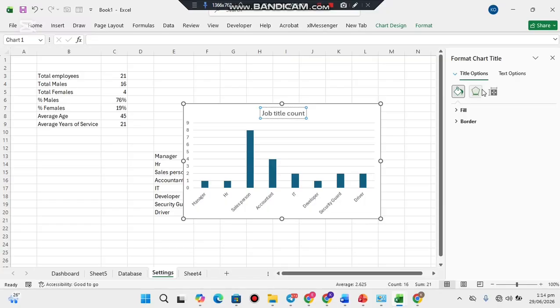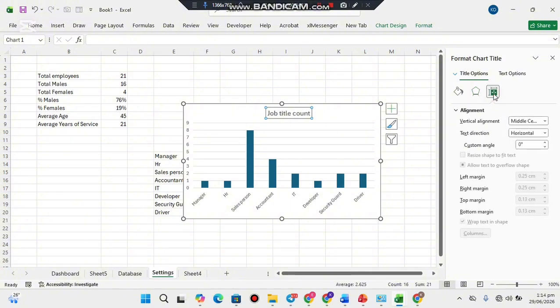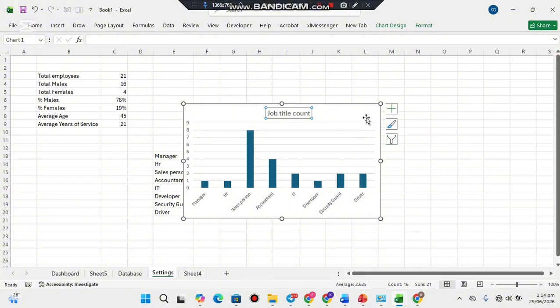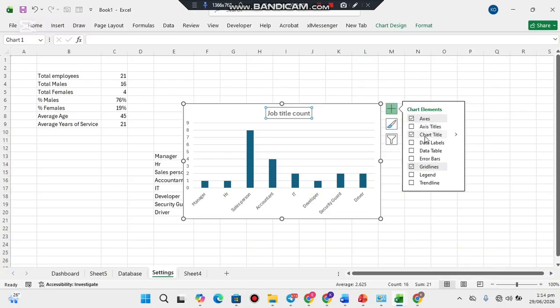So you come to this side. No, I don't think it's this side, rather. So for data labels, okay, come to this side rather. The chart element, click on it. You can see data labels. So check on the data labels. You see the numbers on top.